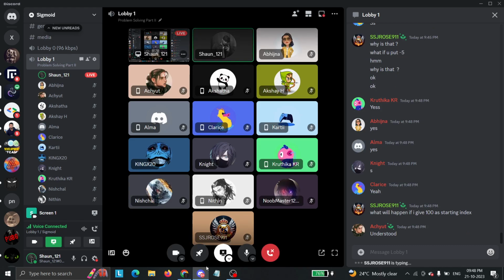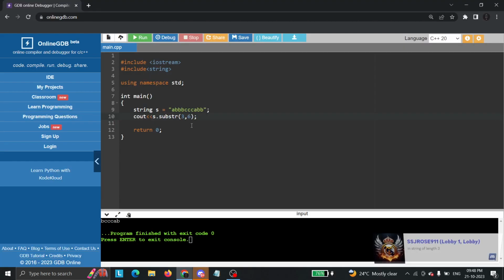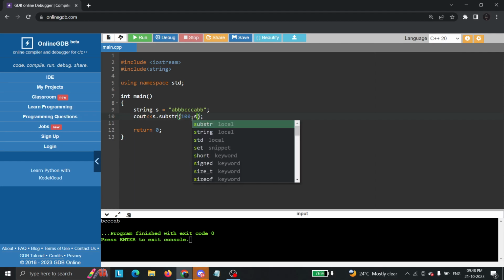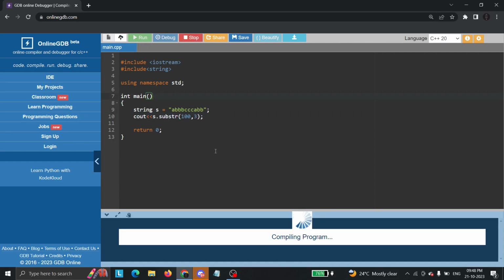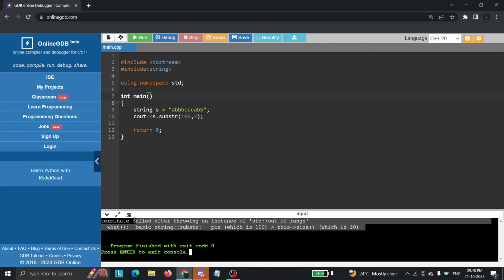It will give you out of bound. I never try such things. It is nice to experiment. It will give you out of bound. You can't give that because 100 doesn't exist in your string.